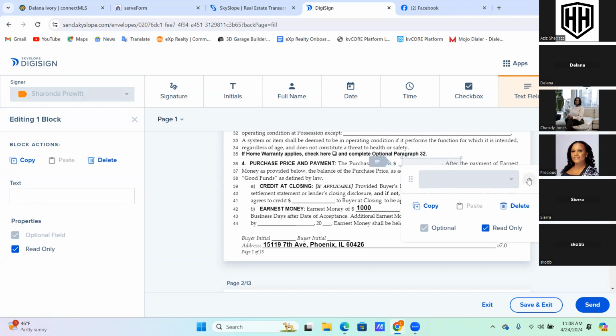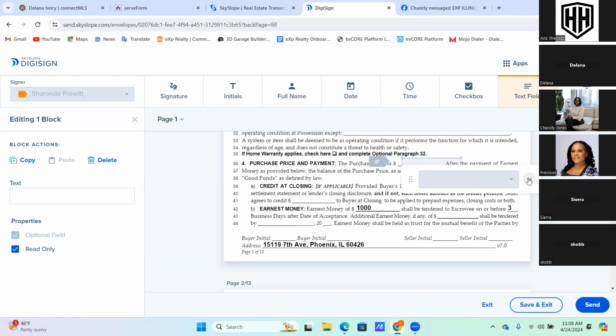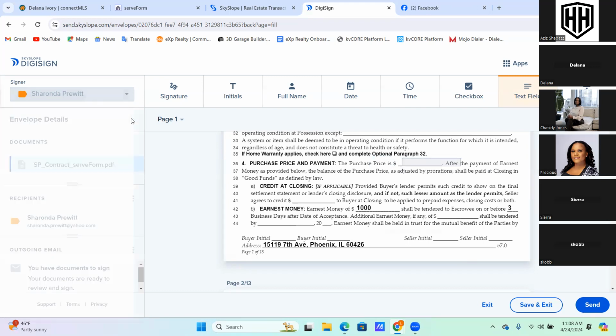Okay. All right. No, you can click it again. Okay. It looks like it's already signed to Sharonda because she's the only one that's there. It's a read only field. Okay. And then you can type inside of that box, or you can type over there in the left where it says text. Right. Okay. And you would put the price right there. All right. Okay. Now click the X where it says editing one block. Okay, that's how you get off of that.